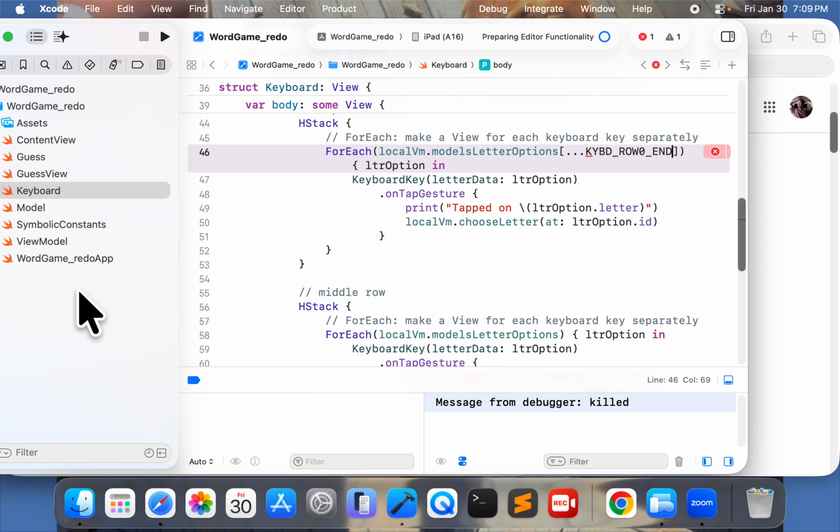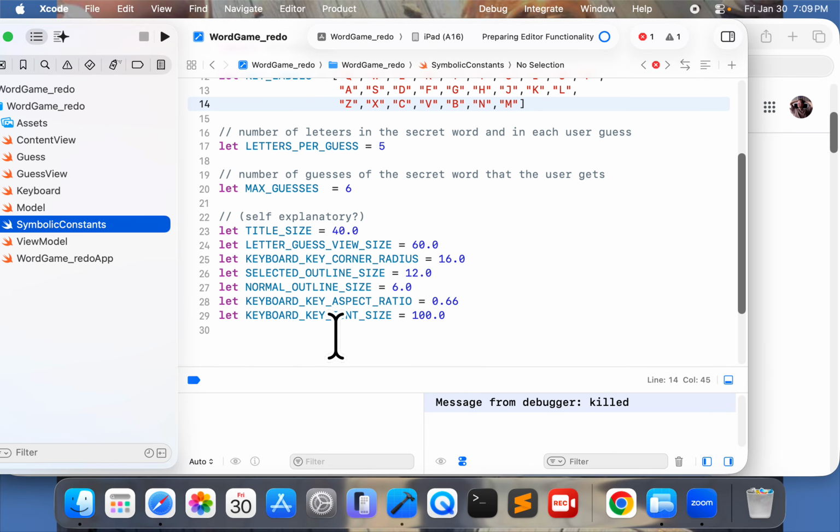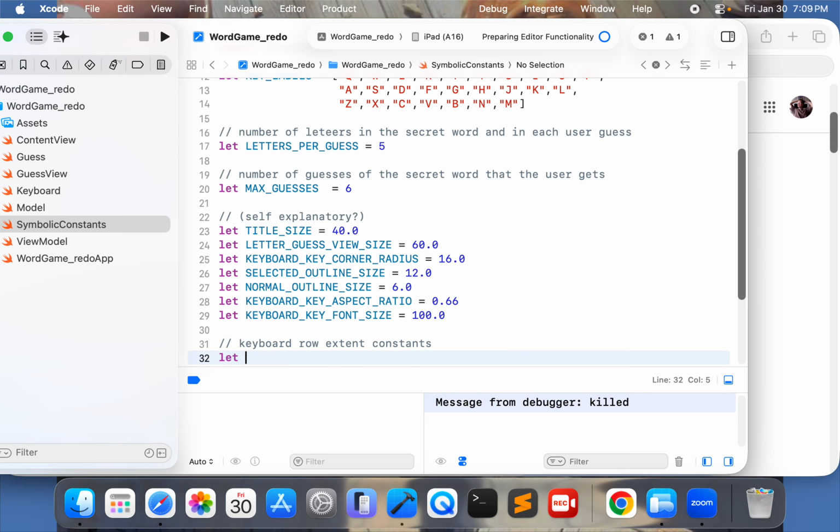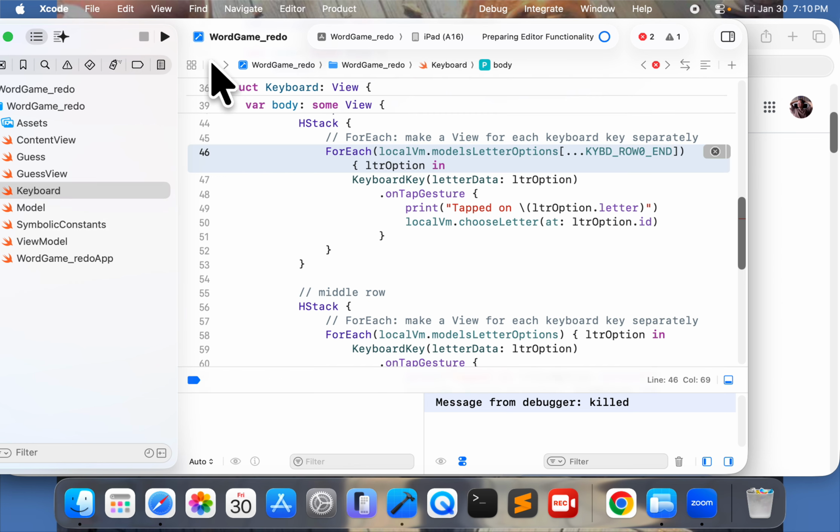You know what? It's not too early to jump over here and do that. I'll call these keyboard row extent constants, for lack of a better name. Let KYBD underline ROW 0 is the top row. Height, I don't want any height. I want end, is that what I said? I don't know. That was me whispering, I don't know.